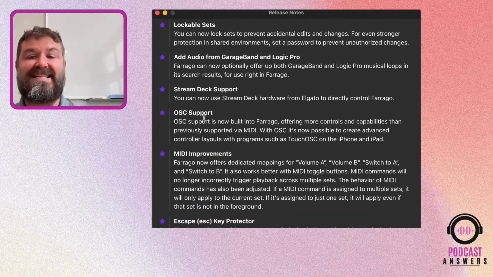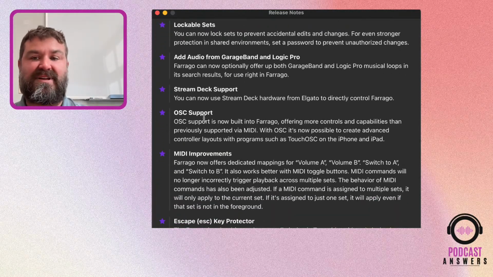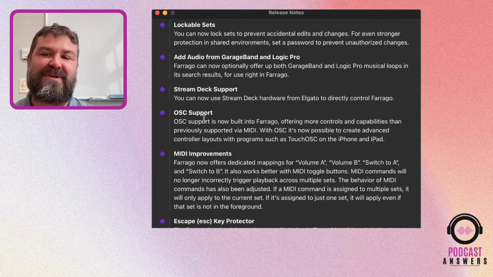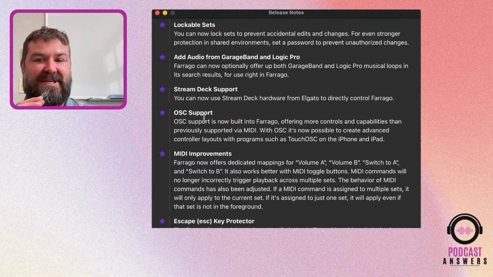You can now lock sets, so you prevent accidental edits or changes. I know I've done that. I've had a set that my kids were playing with and I didn't want them to delete things. So you can lock them. You can set a password. It's great. Or in a shared environment.